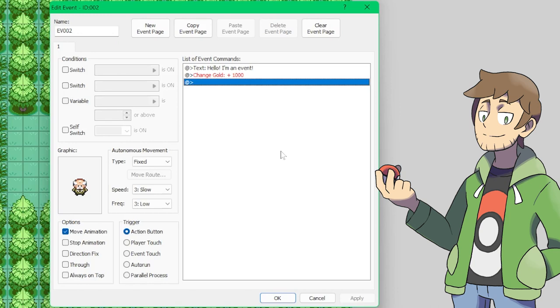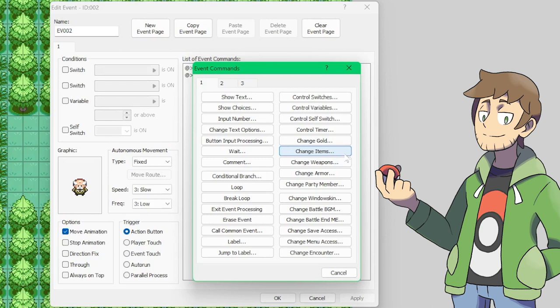Now, let's look at some of the next event commands. Since this tutorial has already been running 40 minutes, you'll be pleased to know that the next 10 event commands are commands that I never use. Change items, change weapons, change armor, and change party member are all commands that you're never going to need to use. These are commands that are more used for conventional RPG Maker games, not for Pokemon Essentials. Additionally, change window skin does not function in Pokemon Essentials.